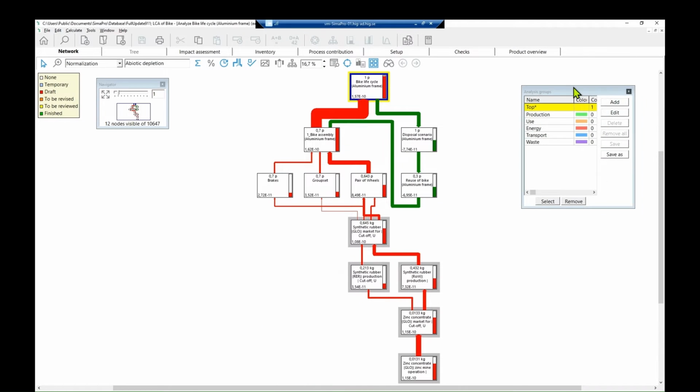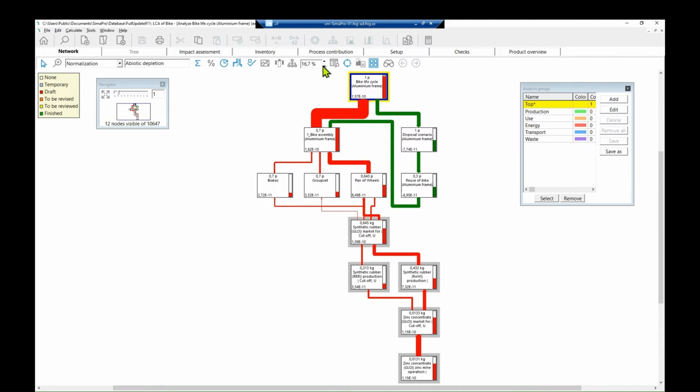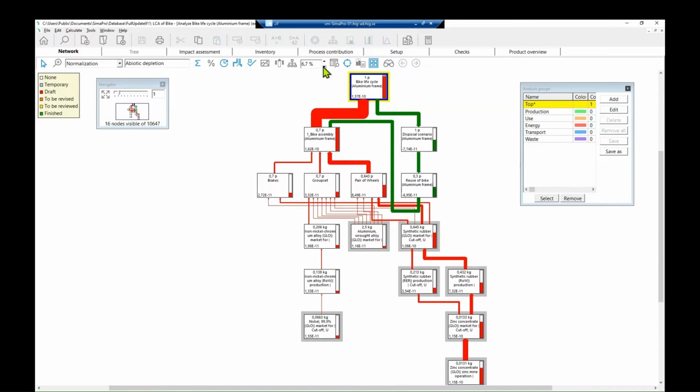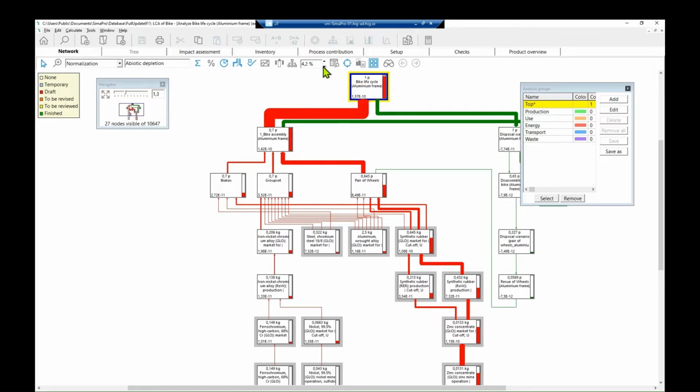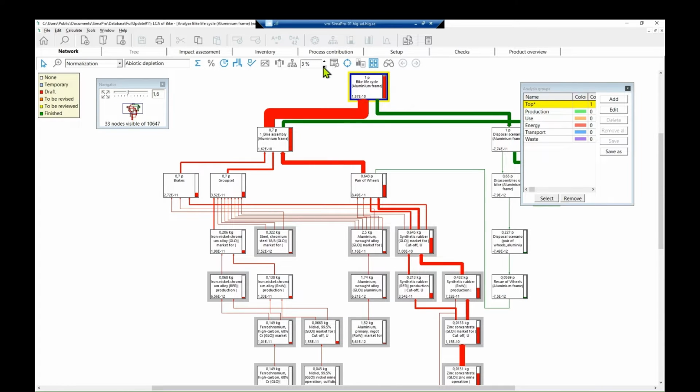So I have done a life cycle assessment in SimaPro, where you see the network of the life cycle assessment of a bike life cycle with an aluminium frame.